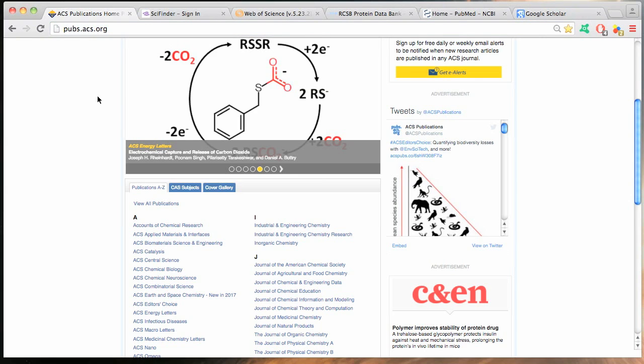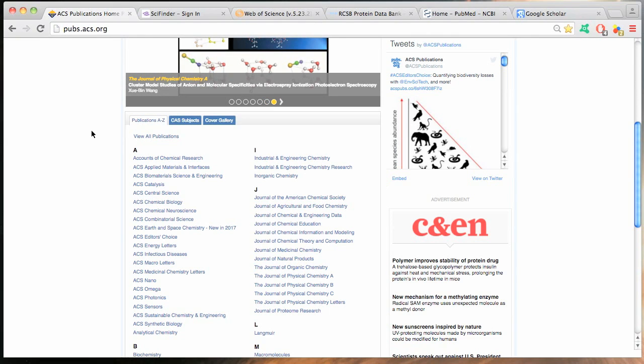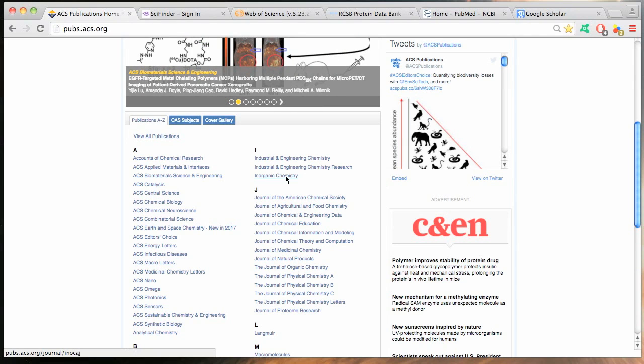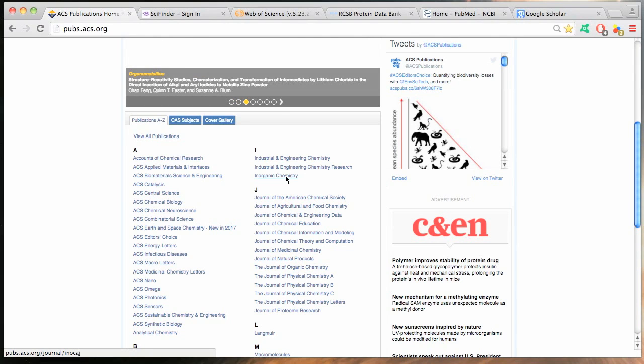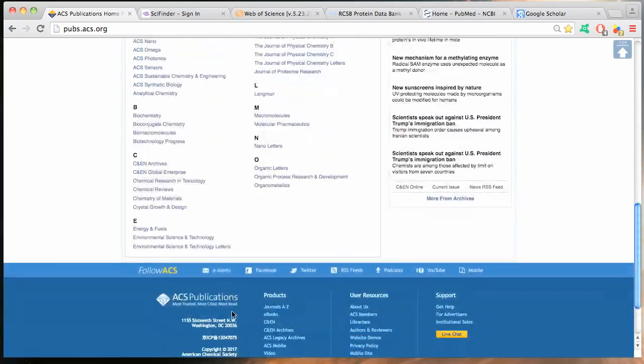So you just go to the ACS publication website, or if you Google it, the ACS publication, you can see the link. The journals on this website, most of them are top journals in the area. For instance, Inorganic Chemistry is a top inorganic chemistry journal in the whole world. So it's a very important literature source if you are interested in inorganic chemistry, and something like Analytical Chemistry, or Journal of Organic Chemistry, JOC.